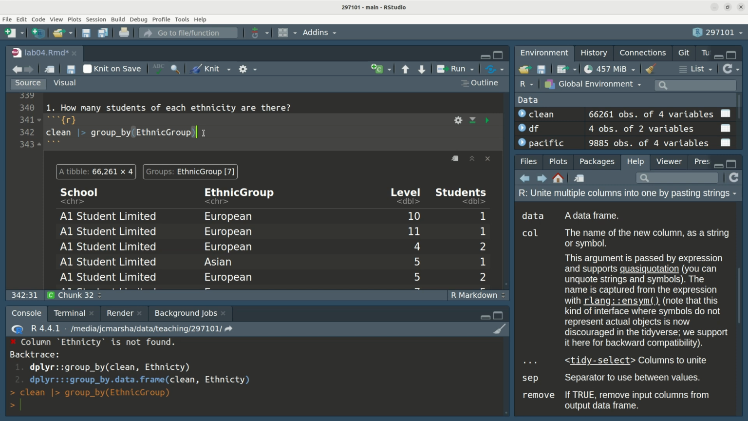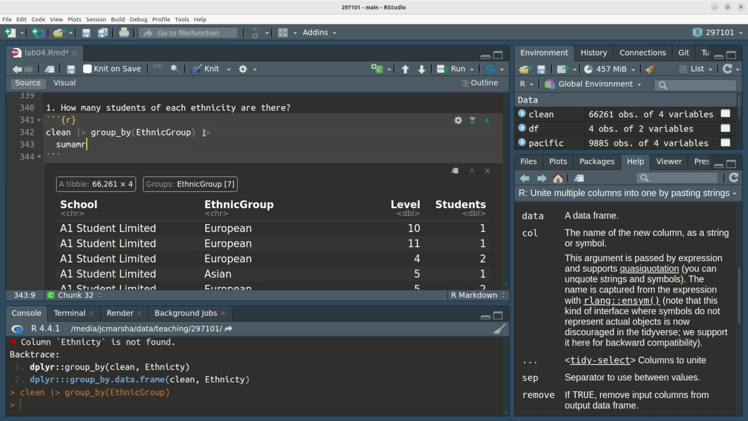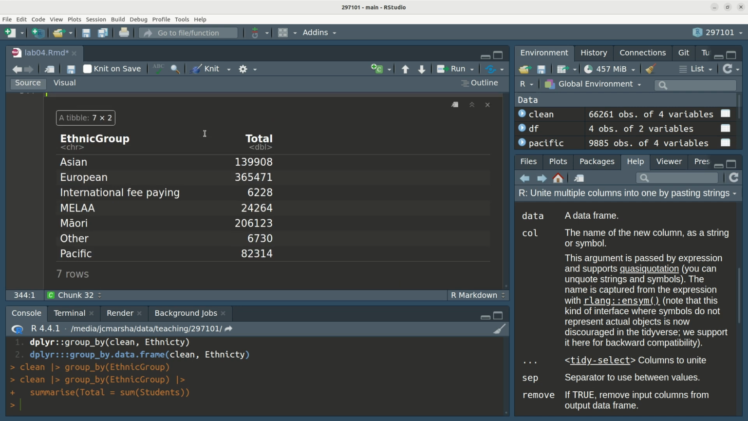There's 7 of them. And then I'm going to summarize where the total number of students is just add up the students column. And there we go. So I've got 206,000 Māori students, 6,228 international fee paying, and so on.